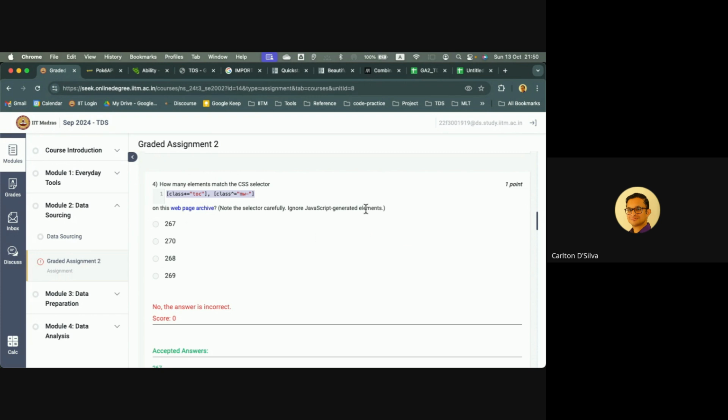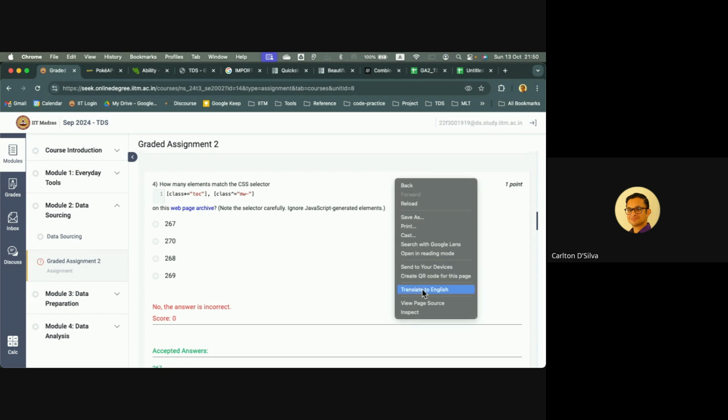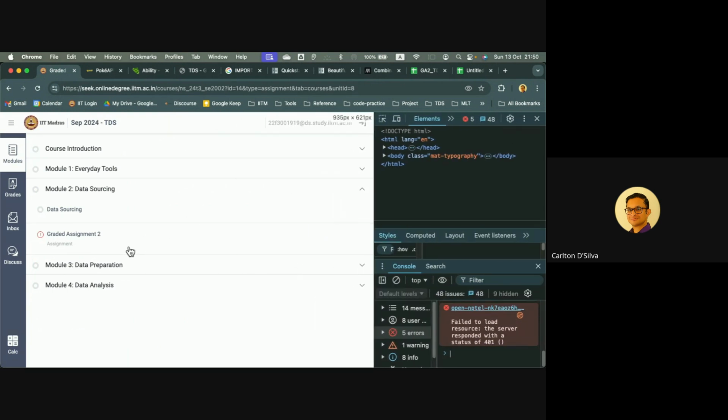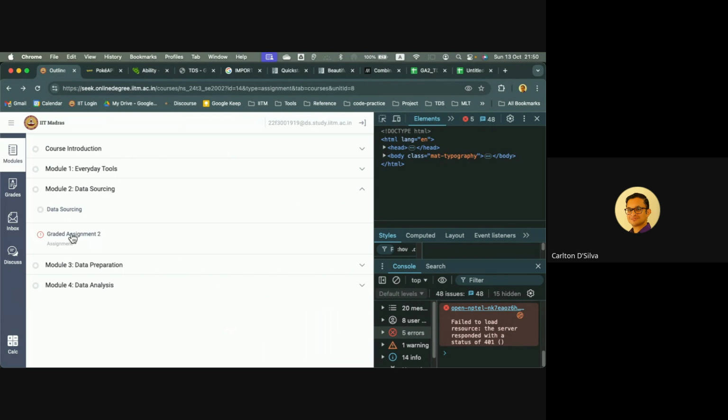The mistake that students generally make, and by the way, I made this mistake as well when I was validating the GA, was that I hit inspect and put the... oh, oops, sorry.